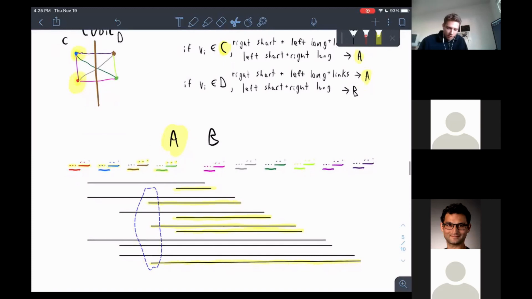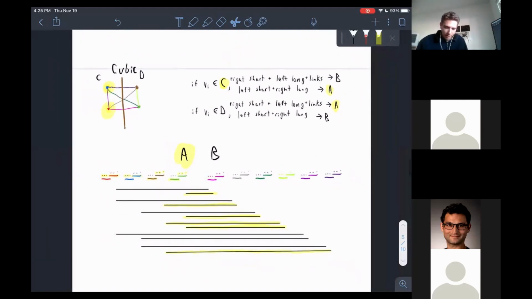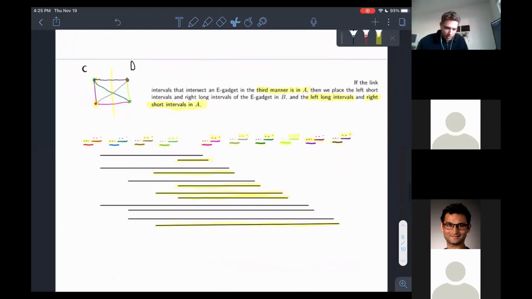So here are the three link intervals that intersect with this gadget. We go and highlight them and put them in A. And so now we've applied coloring to all of the link intervals and all of the V gadgets. All we have left is just this section right here, which is the E gadgets. So let's do that in the next step.